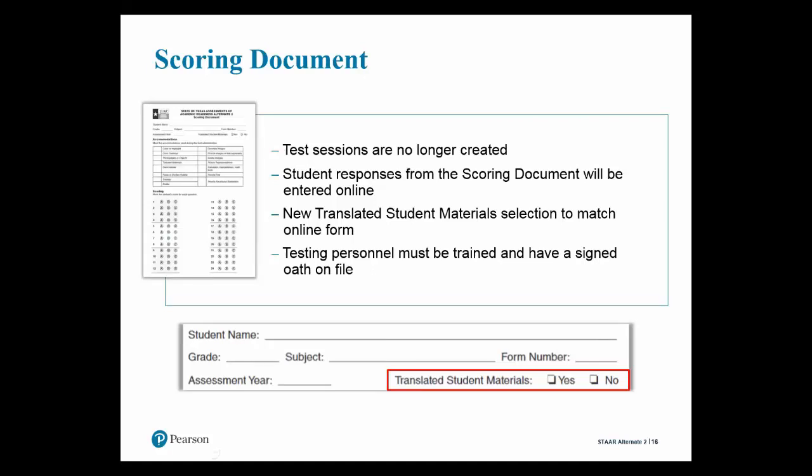Also on the scoring document, we talked about the information, the translated student materials. That's new for this year. There's a section there to select yes or no. There's also the form number here that you'll enter from the student booklet, the student's name, the grade, subject, and the assessment year. Now, as a reminder, testing personnel have to be trained, and they must have signed an oath on file before they start accessing any of these test materials. So again, that is the scoring document, and remember, you can find that on the back of the test administrator manual, and you can also find it posted in Avocet.